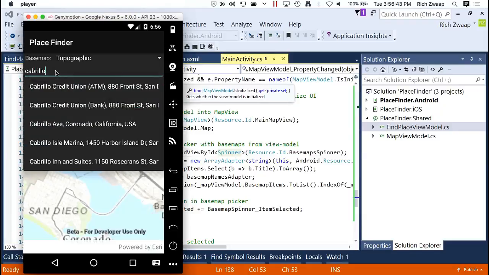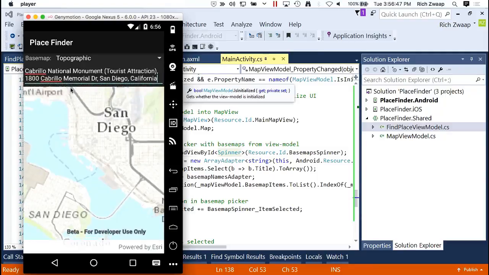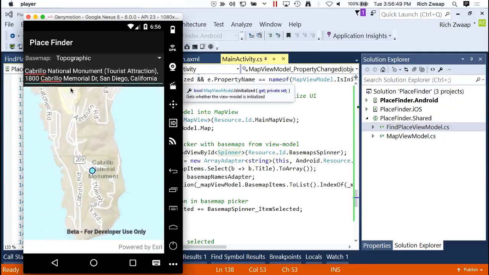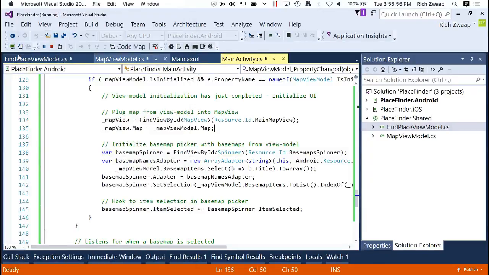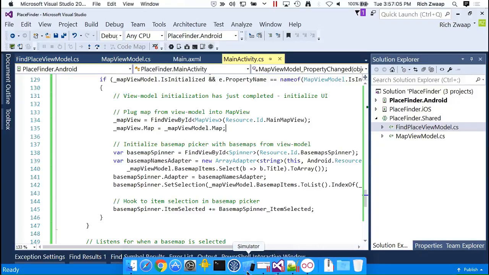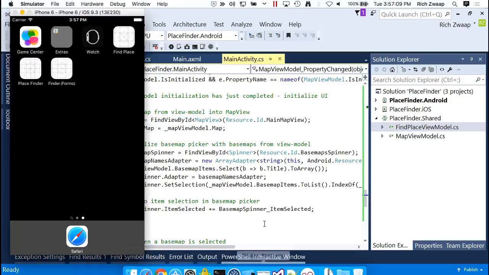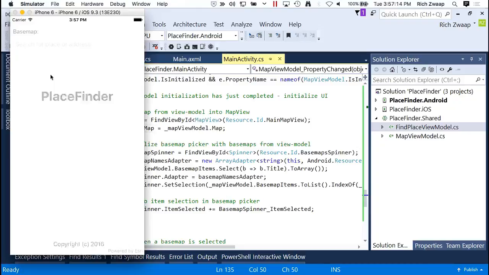Let's search for Cabrillo National Monument. See, I'm getting suggestions as I go. I pick one, and then I had brought in some logic that takes that point and zooms to it. And now I've gone through the process of how this is done for Android. I could do the same thing for iOS, but that gets a little tedious, just going through the nuances of how this all gets wired up. So I've already done that ahead of time. Let me just show you how that looks here.